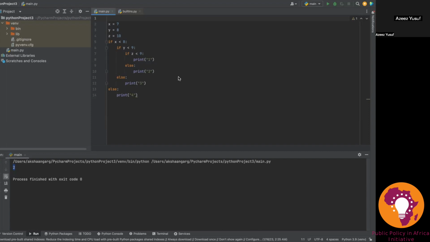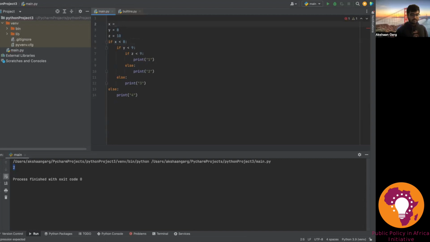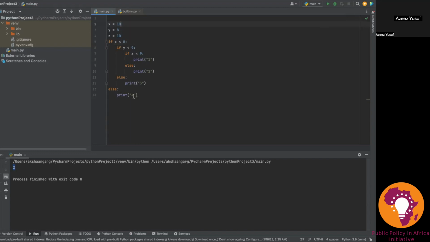Please go ahead. My question is, if one of the if statements is false, it won't print 1, it will surely go to the next, the else. So you mean which statement do you want to be false? Give me a line number. If line 5 is not true, even if any one of lines 5, 6, 7 is not true. So let's make line 5 untrue, let's make it 10. What do you think will happen? I think it will still go to 2.